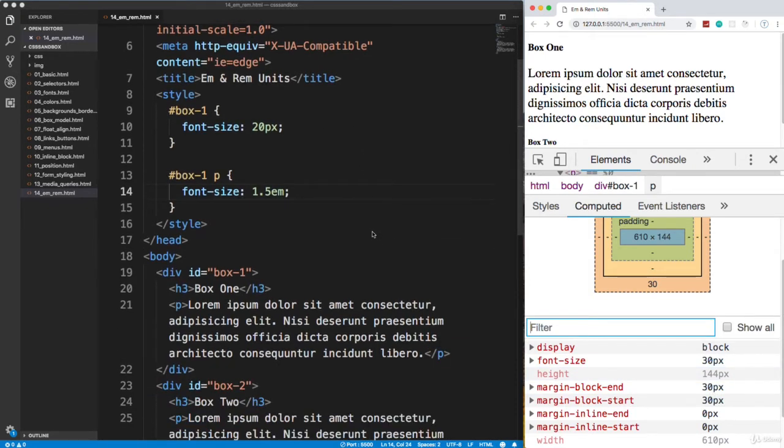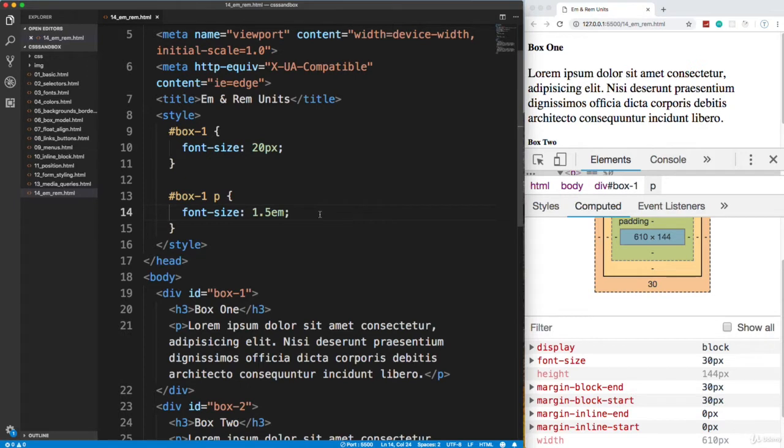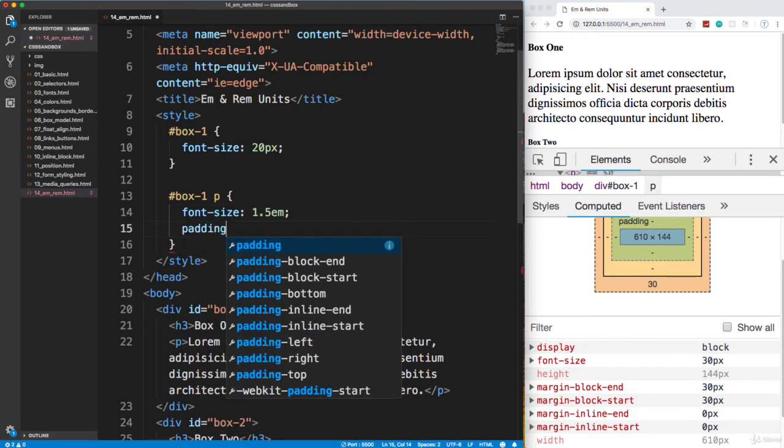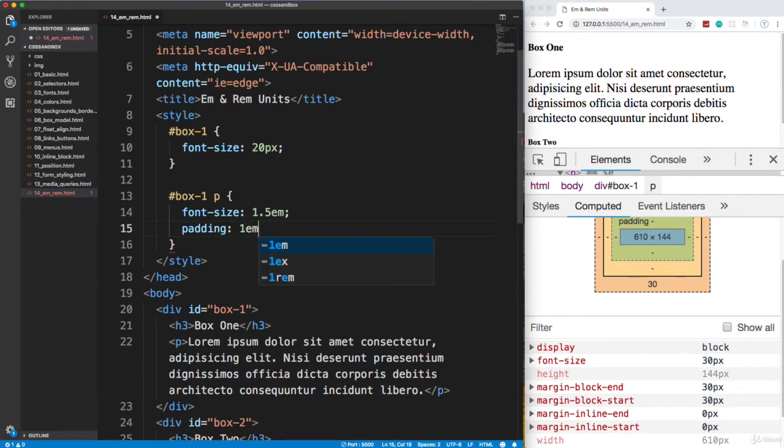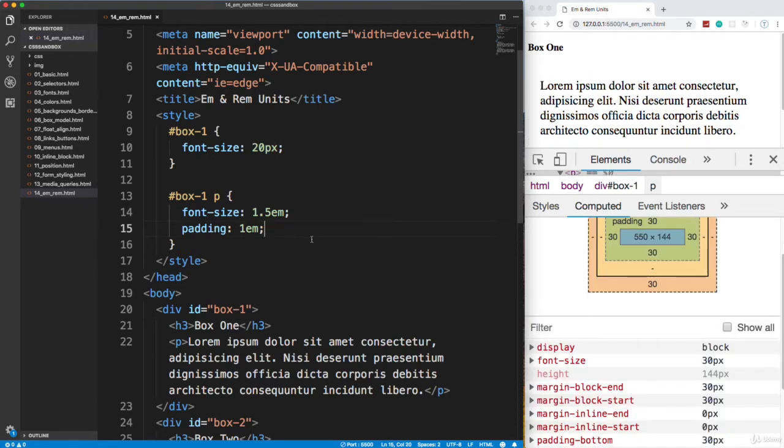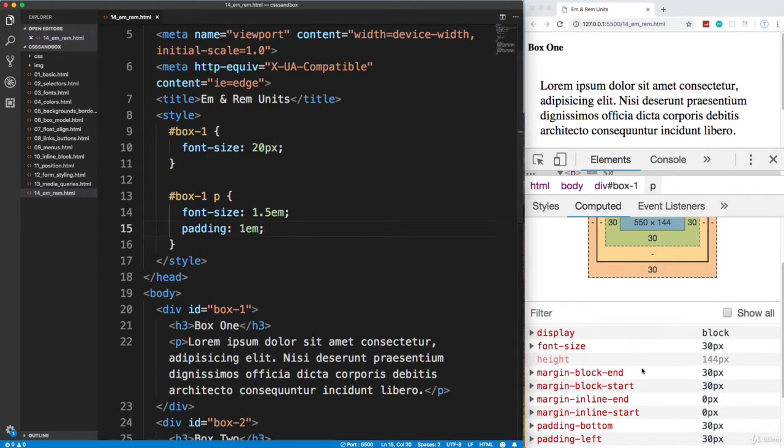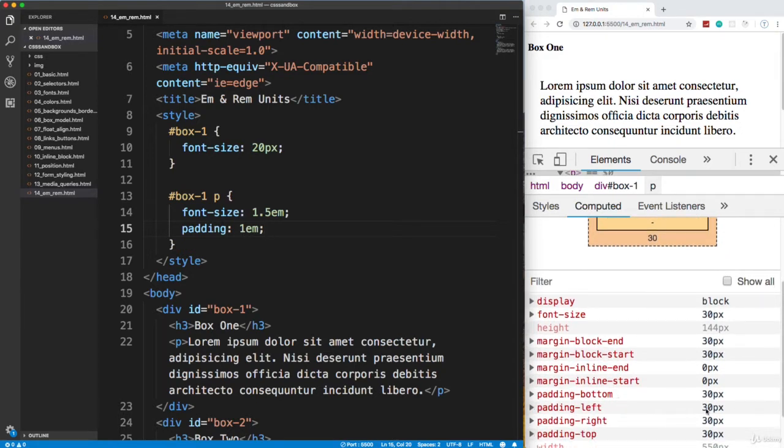Now, one thing that's confusing about em units is if I do padding, so let's say padding 1em. Just take a second and think of what this is going to be. Remember, 1em is a multiplier of its parent, so you might think that it's going to equal 20, because 20 times 1 is 20. So let's save it and see what we get. So for padding, which is right here, we actually get 30. The reason for that is since we added a font size to the actual element itself, the paragraph, it's going to go on that now.